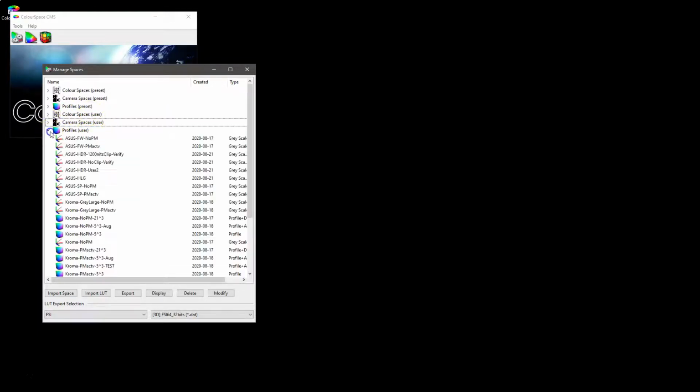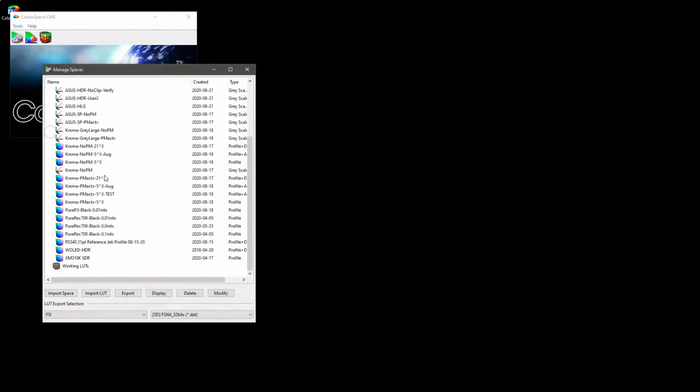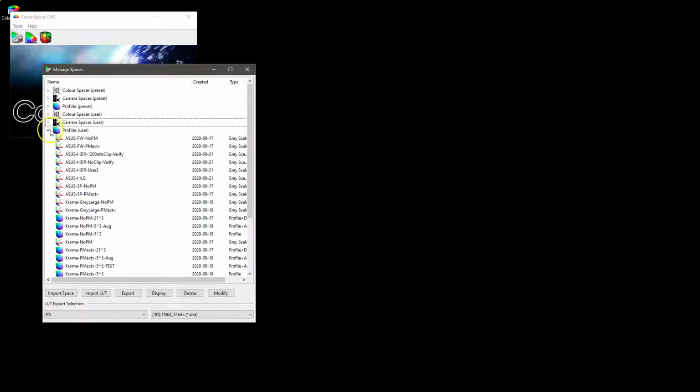You've then got user color spaces, which are modified versions of the presets, as well as modified versions of the camera spaces, and obviously any profiles for displays that have actually been measured within ColourSpace. At the bottom we have various options for importing and exporting spaces and LUTs. We have display options for profiles, obviously delete and modify.